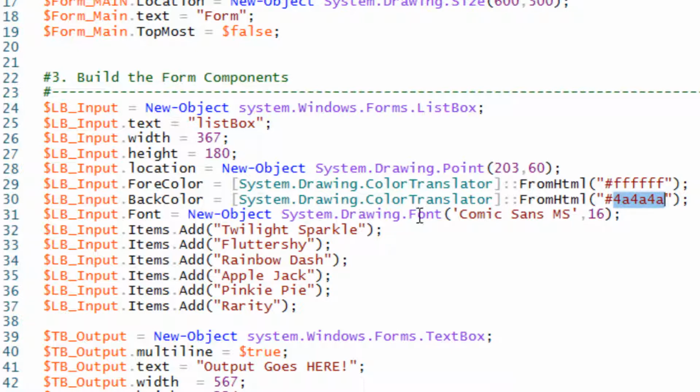And here, it's a hexadecimal, HTML hexadecimal color value. All right, we create a font object. We set the font to be Comic Sans MS and the point size to be 16.